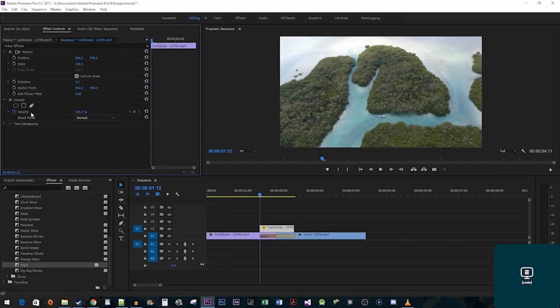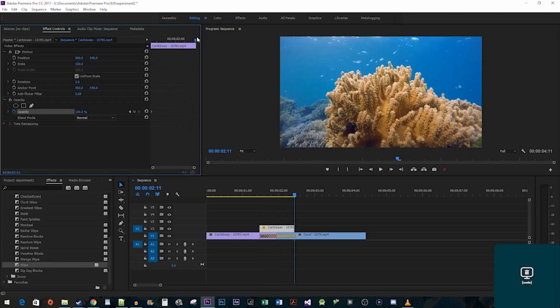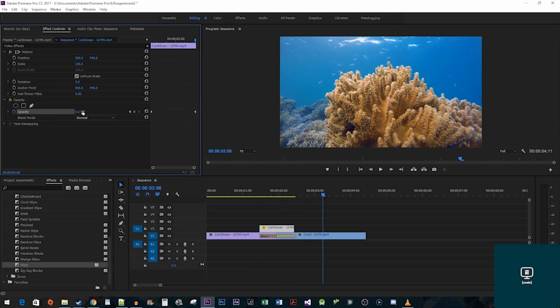The opacity stopwatch toggle should already be on by default, but if it's not, make sure it's turned on. Click the circle between the two arrows to create a starting keyframe. Move the time head to the end of the duplicated clip and change the opacity to 0 to create the ending keyframe. And now when I play this back, we have a diagonal faded wipe transition.